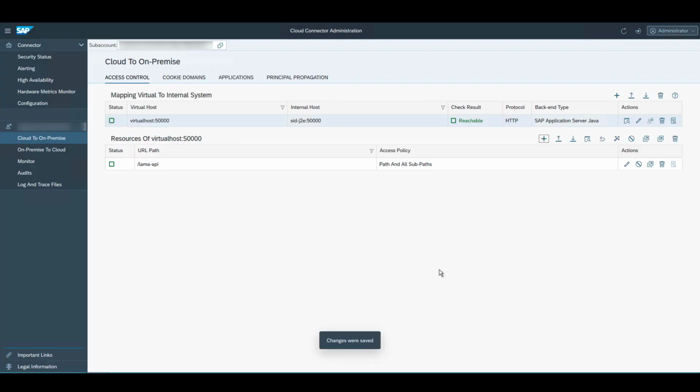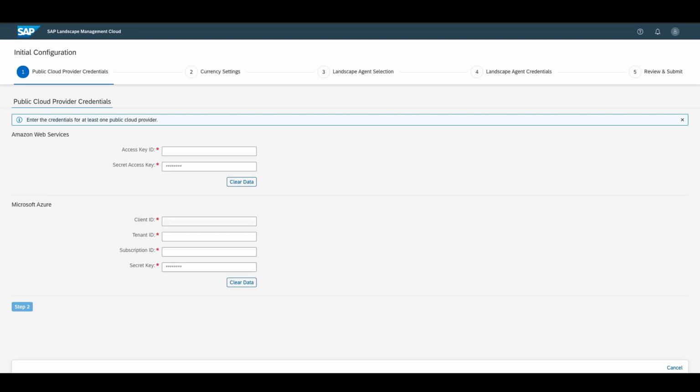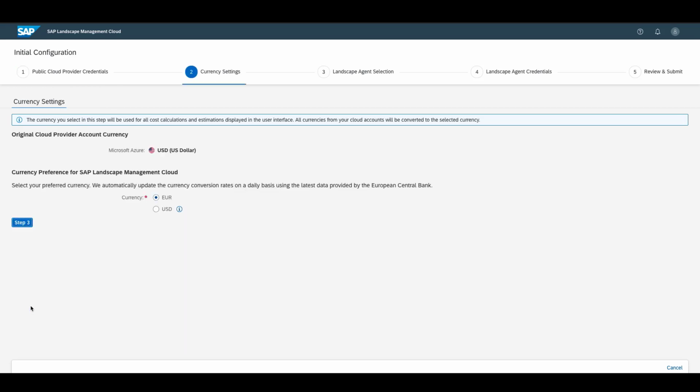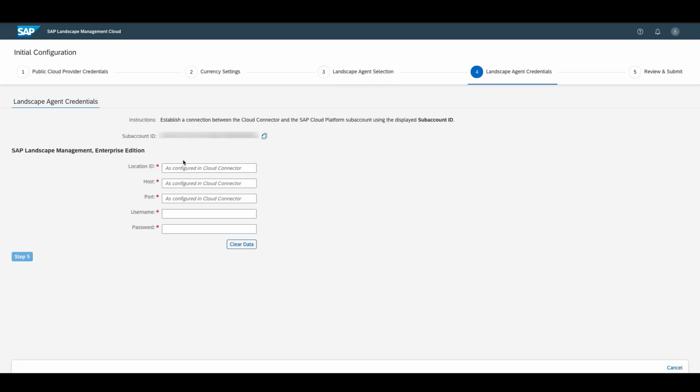Now that we've finished the configuration of SAP Landscape Management Enterprise Edition and the Cloud Connector, we switch to SAP Landscape Management Cloud to complete the last step, which is onboarding. To start the onboarding, we click Configure on the welcome screen and then provide the details of the cloud provider. Let's fill in the fields with our input and go to Step 2. In Step 2, we select which currency we want to use. In Step 3, we decide which landscape agent we want to use. In this case, we select SAP Landscape Management Enterprise Edition. In Step 4, we provide the location ID that we also used in the Cloud Connector. Then we enter the host and port as configured in the Cloud Connector.